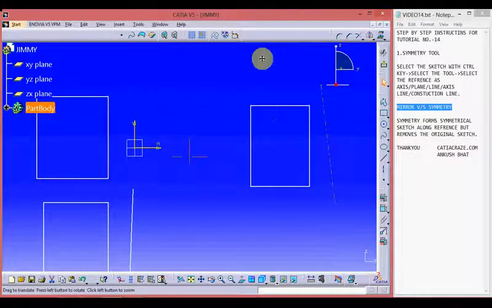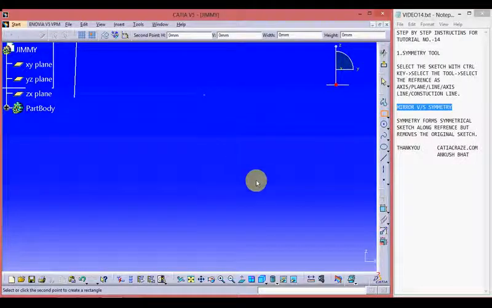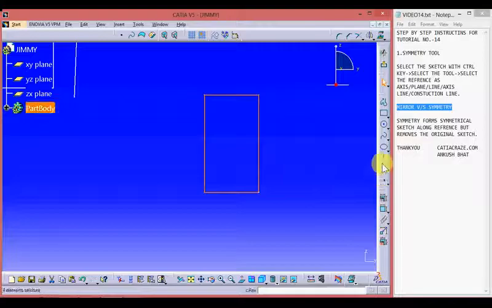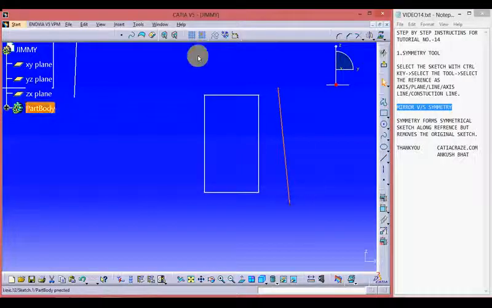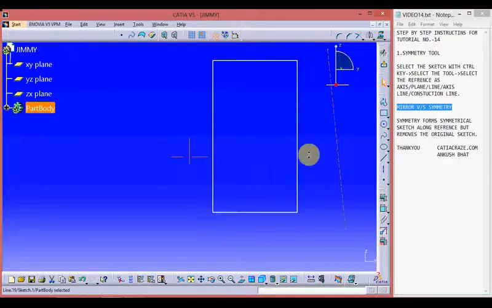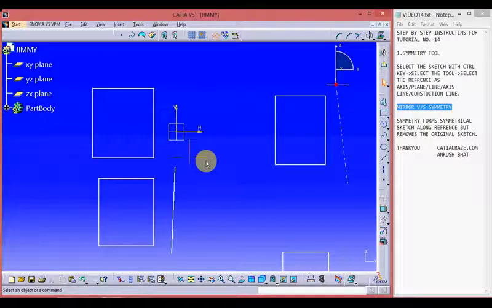In the fifth case we will study how to create a symmetrical sketch along the construction line. We can create a construction line simply by creating a line, and then just by switching on this construction line tool we can turn the line into a construction line. So now let's start with our first case.